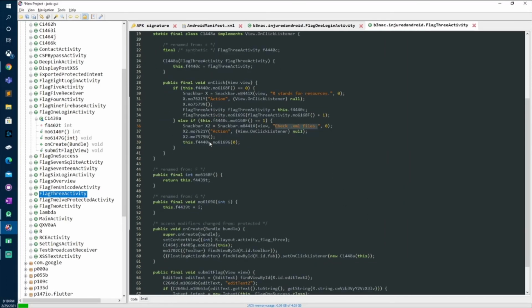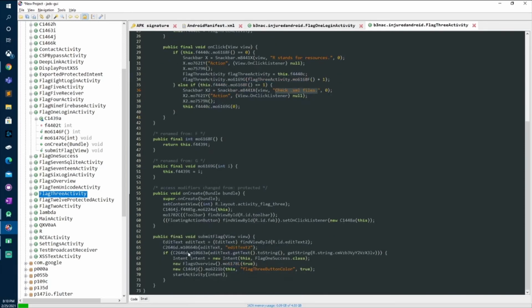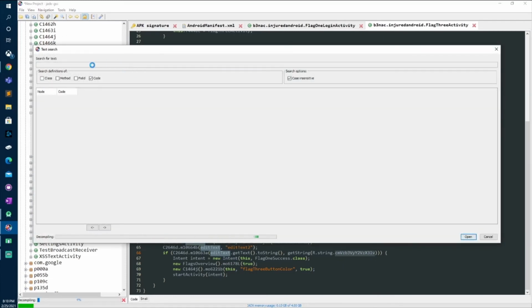Now, if we scroll down again, this one's very similar to flag 1. You can see our if statement here says if editText.getText.toString, so it's converting our input to a string. And now it's checking against this thing called R.string.cmv, zb, blah, blah, blah. We can take this and try to look for it using the JADX Magic Wand tool if we'd like. This would be one thing you could do: try to find all instances of where this string name is being used.